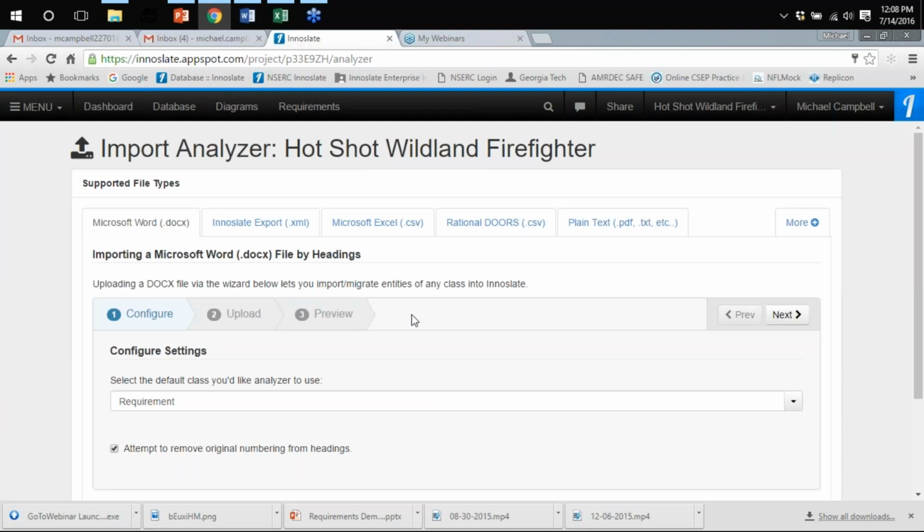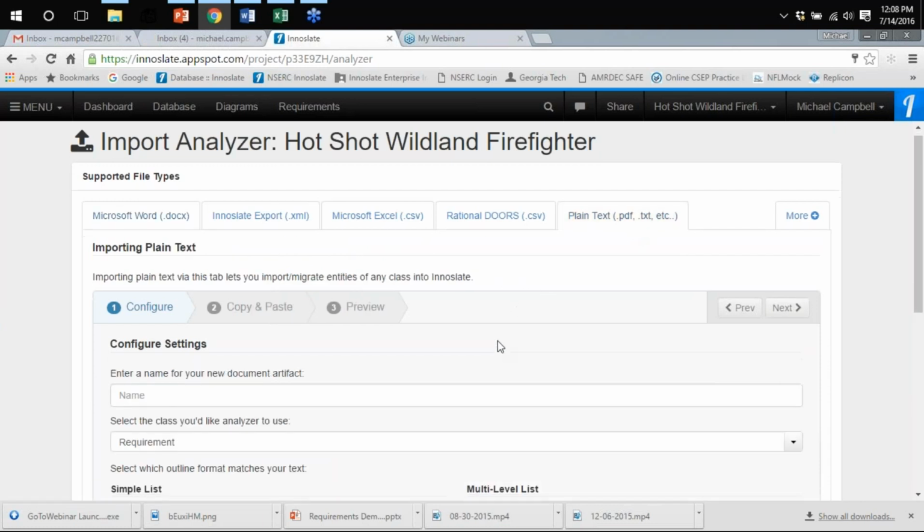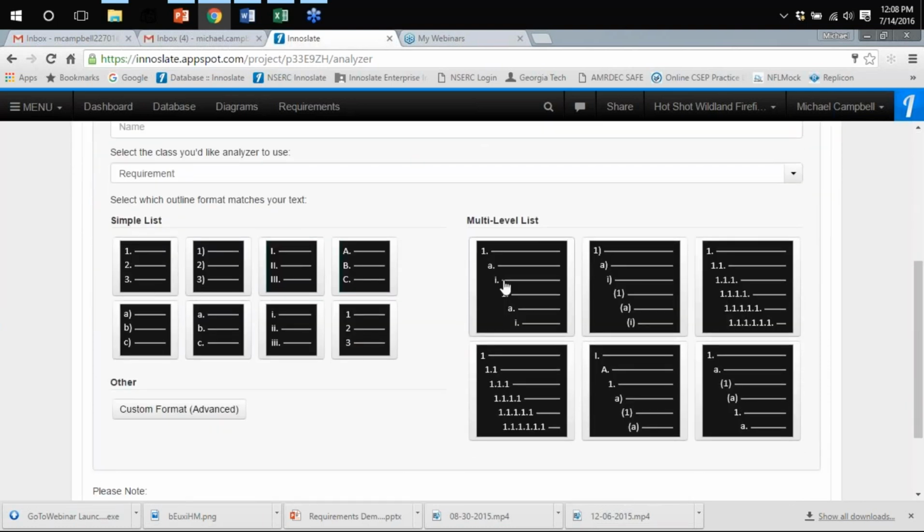So this is the import analyzer. This is where I'm going to upload the document, and that way look at how the document will be brought in as a requirements document. So again, I told you we can do Microsoft Docx here. If we had an Innoslate XML file, we can import it that way. An Excel CSV file, or a DOORS CSV file, or the plain text. So if we click on the plain text, you can see there are different formats of how you can bring it in. And then you can also create your own custom one.